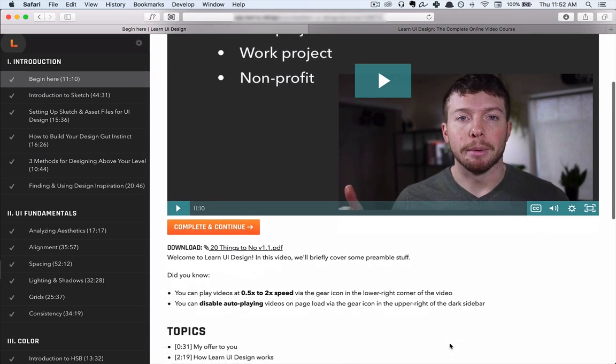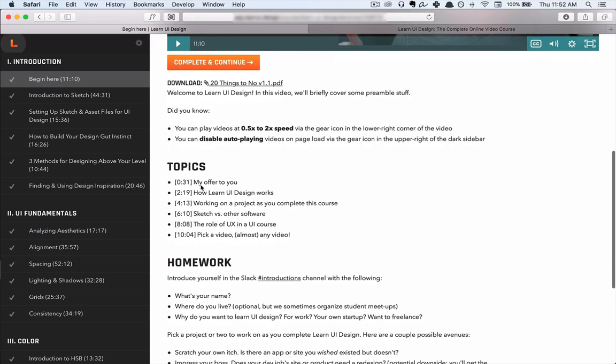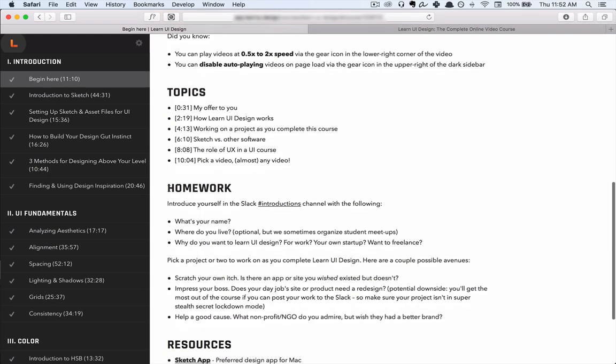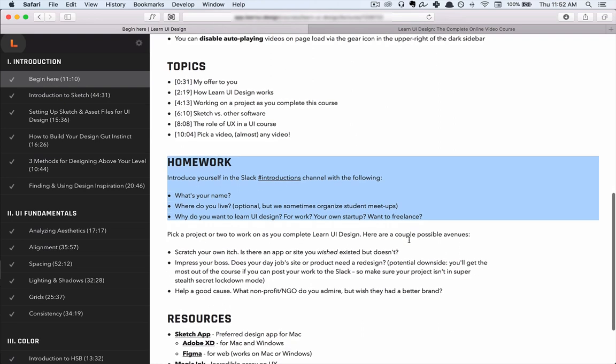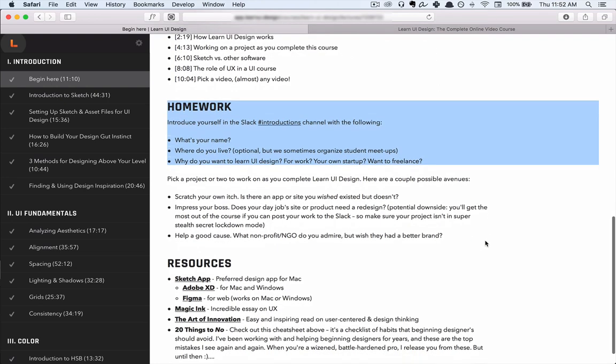But the general format is you get a video. There's usually some sort of useful download. What I really like is each video has timestamps, so if you don't want to watch the entire thing, you can just pick and choose what you think is most useful to you. And then there's a homework section. The homework here, he just wants you to introduce yourself in the Slack channel, which is useful for networking or if you want to get group feedback.